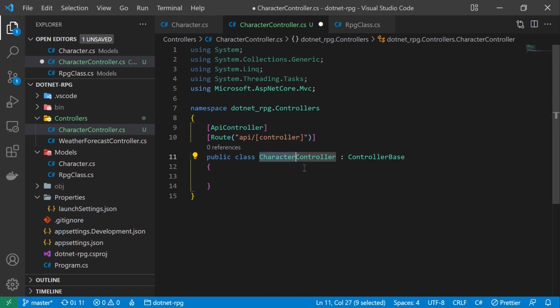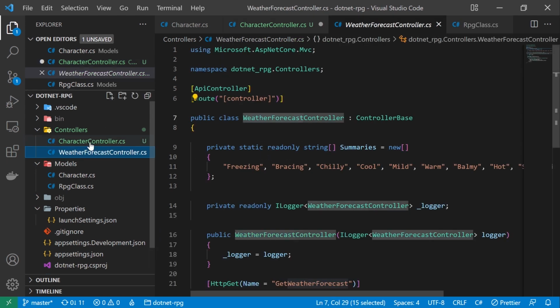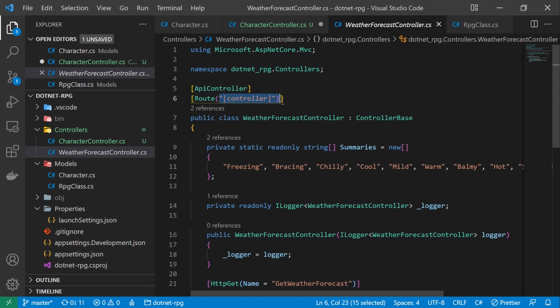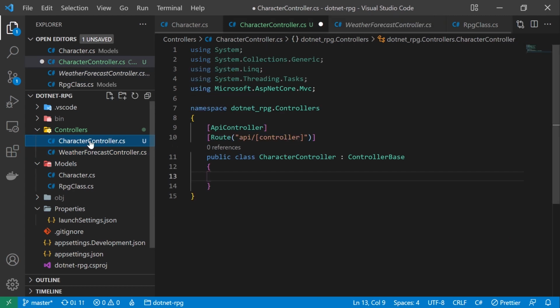So this is the part of the name of the C# class that comes before Controller. You can see, by the way, here in the WeatherForecastController, this string is different. We do not have the api string here. Again, this is totally up to you.